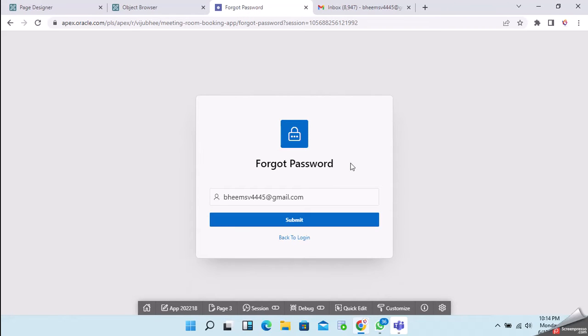In the last tutorial we have seen how to generate a forgot password link. In this tutorial we will complete the forgot password functionality. For example, I will request the link once again. I have entered the registered email ID and clicked the submit button.